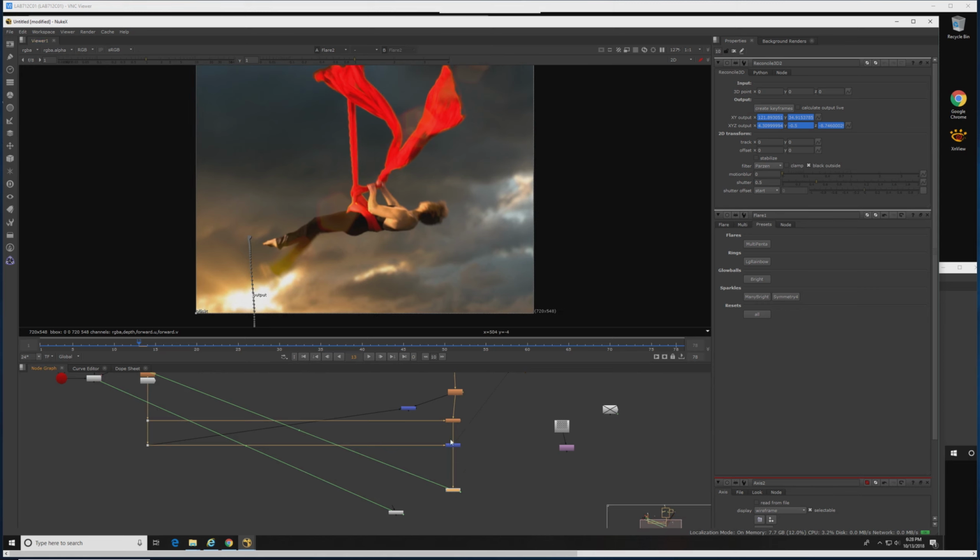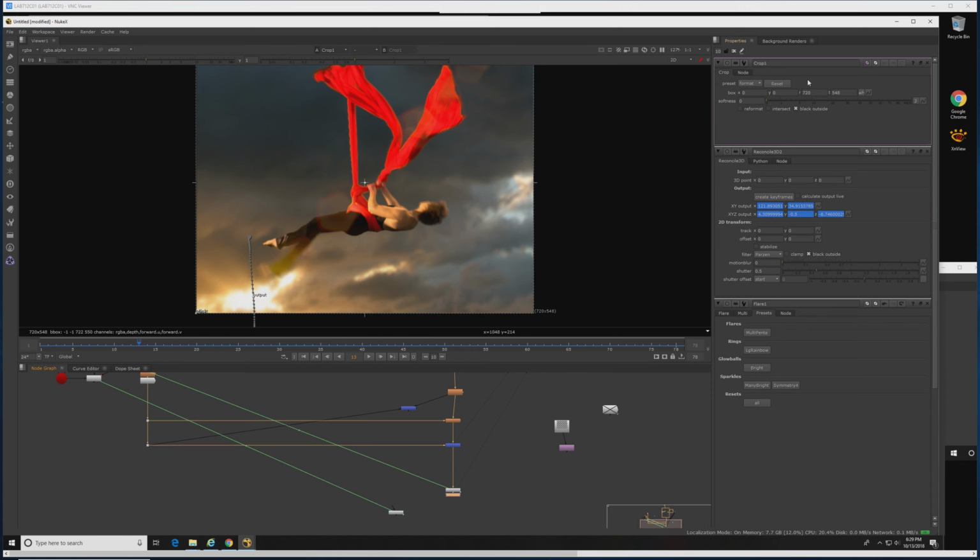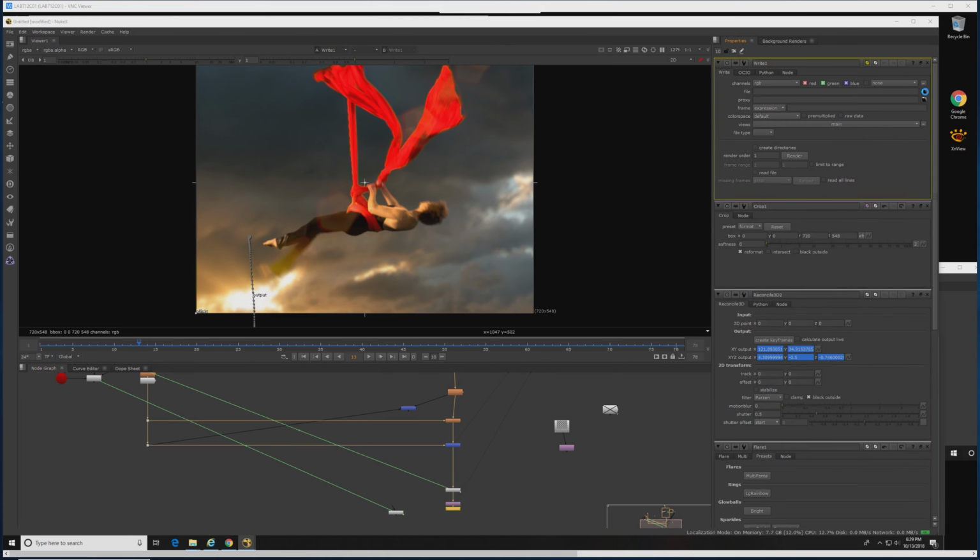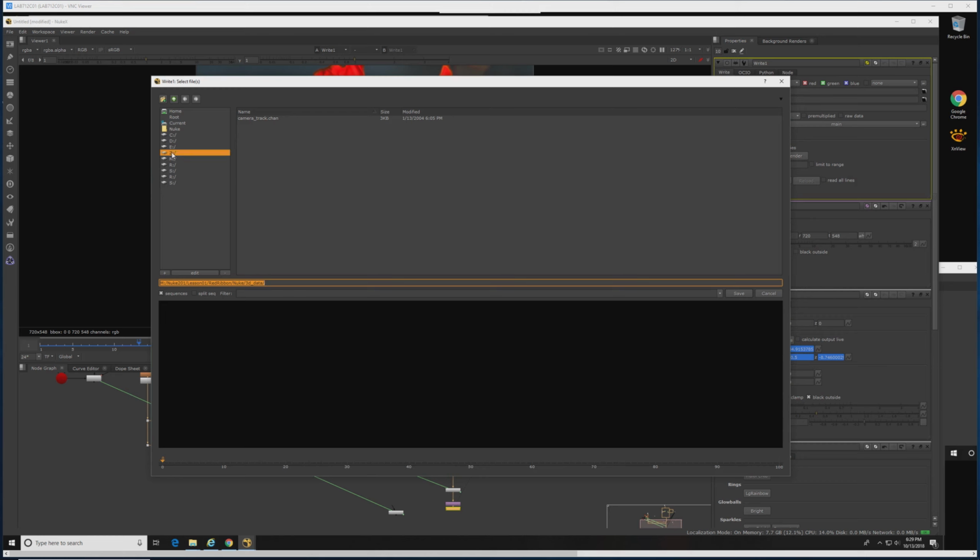Last thing is, once you get this, of course, you want to crop it and write it to disk and be done with it for the day. So crop and reformat, right? Always a good practice. And then write to disk. I'm going to render to my Z drive.